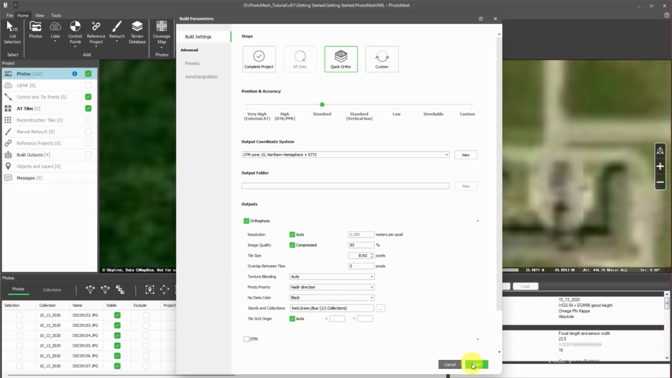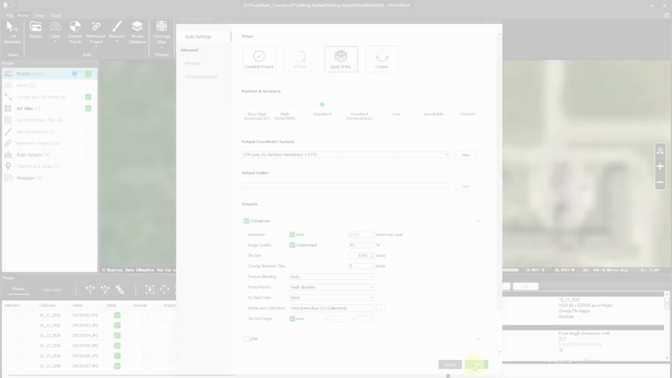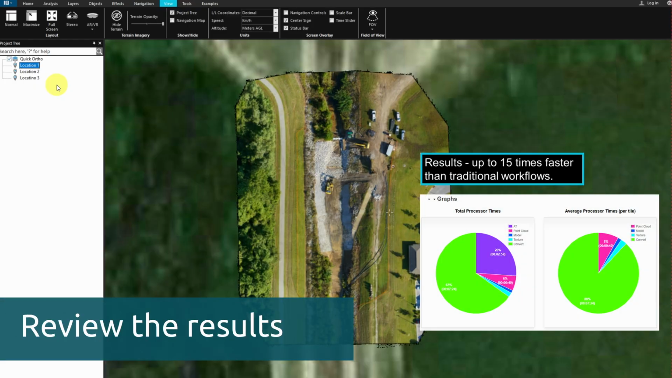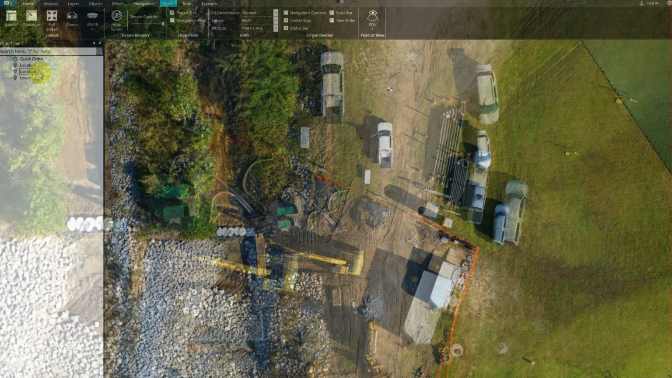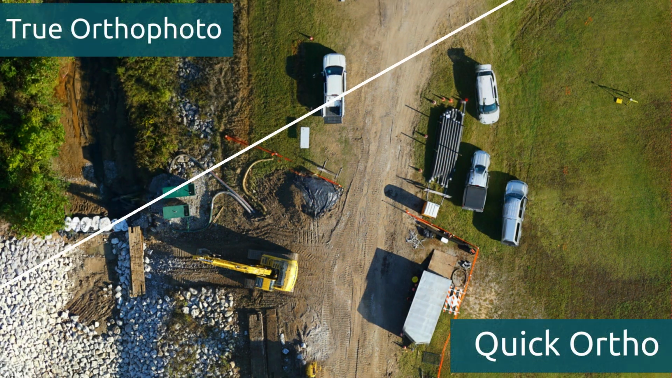When ready, click Build to start processing your project. The Quick Ortho production is fast, up to 15 times faster than traditional workflows. Once the process is complete, you can review the results.